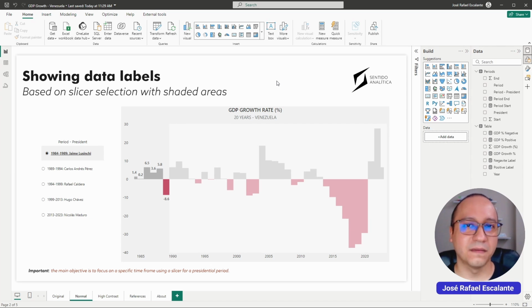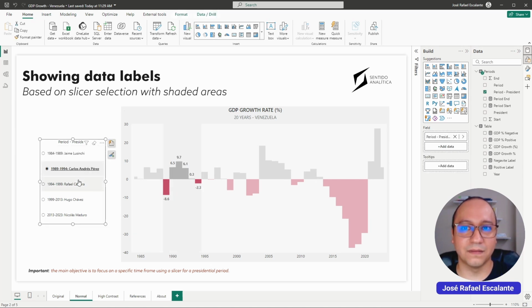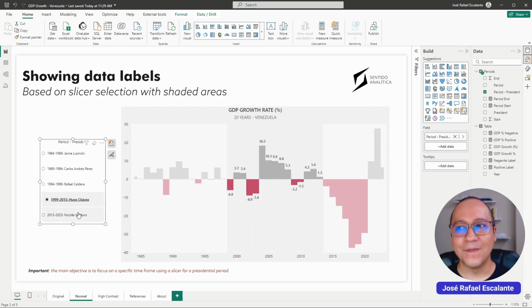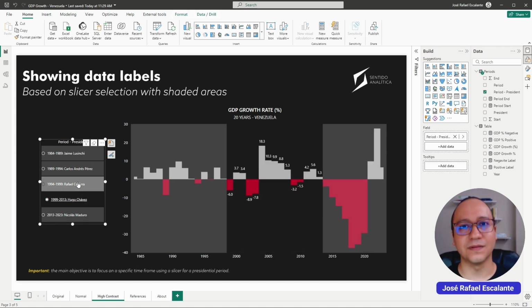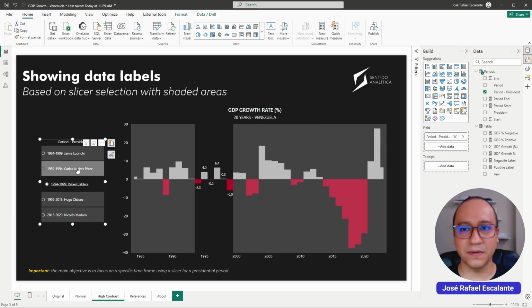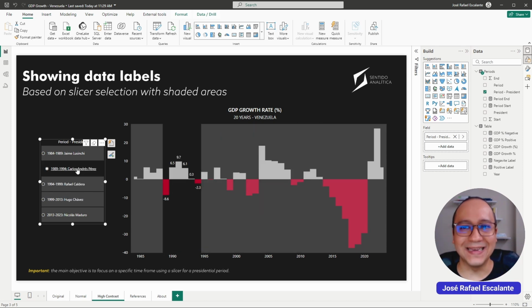This is the third case study in Sentido Analítica. My name is Jose Rafael Escalante, and I'm going to show you how you can create this kind of time series, showing the data labels only based on a slicer selection, with shaded areas. The most important part is what you are clicking here; anything else is not important, okay? I don't want the labels, I don't want the same color, I need to focus the attention only here.